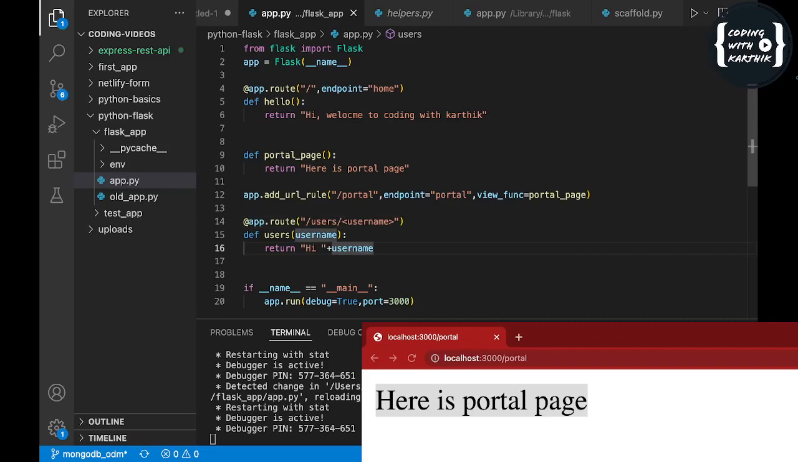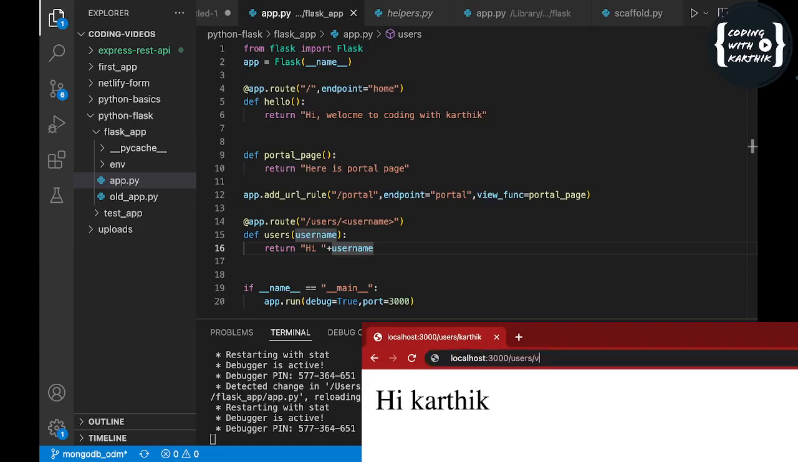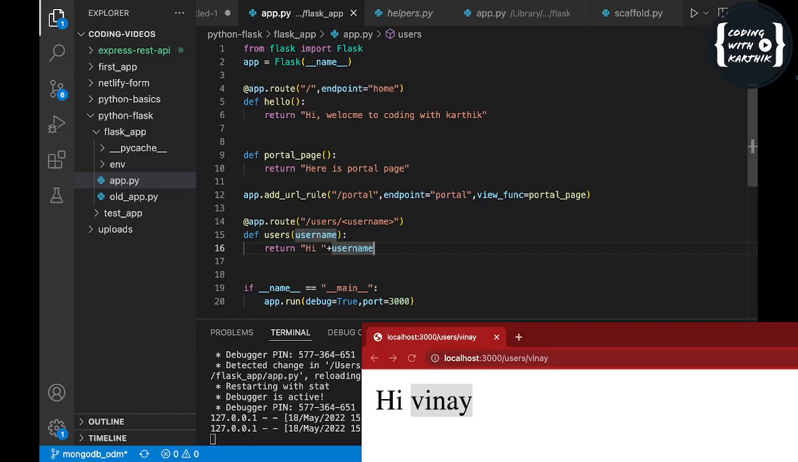Now let's open the browser and see what is happening. User slash, let me give Karthik. Say hi Karthik, right? If I change it to, let's say, Vinay, it says hi Vinay. Whatever value we pass for this username variable, we pass that to the function, and we can use that variable inside the view function. So this is the use of variables. And now, what is a variable rule?